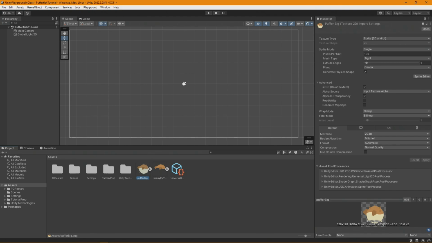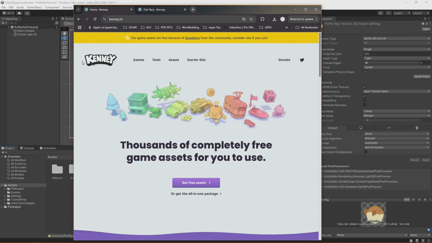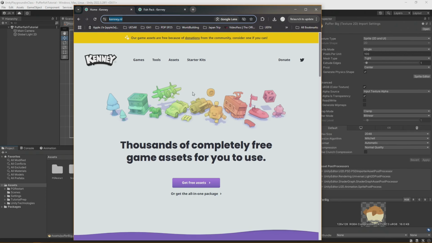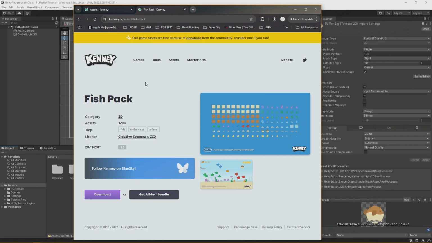In order to do this tutorial, I'm going to use some assets that I've gotten from Kenney.nl. I find a lot of the assets that I use for teaching from Kenney, and there's a lot of great stuff in here. If you just click on free assets, you'll be able to explore all of this stuff. But specifically, I'm looking at the fish pack, which is a 2D package, and you can download it here.